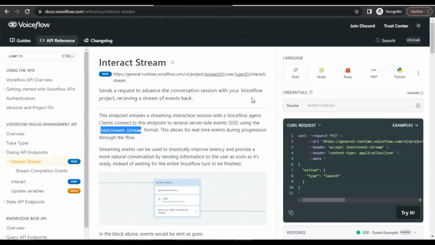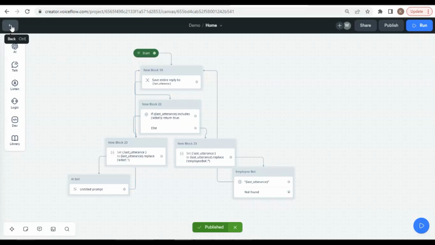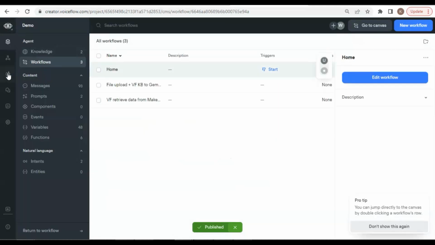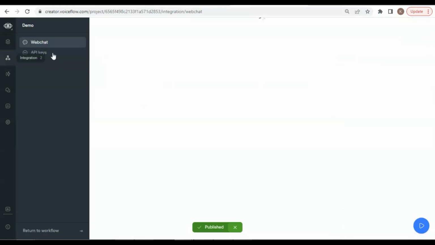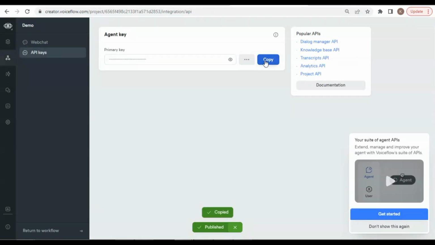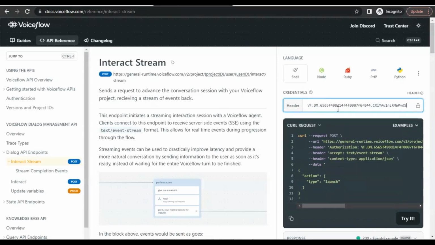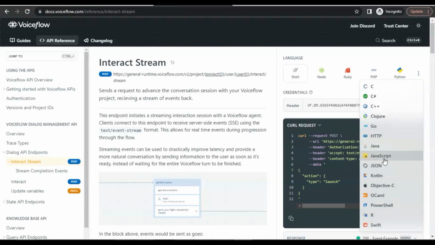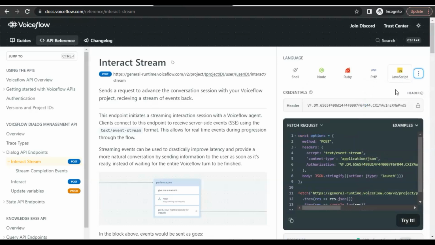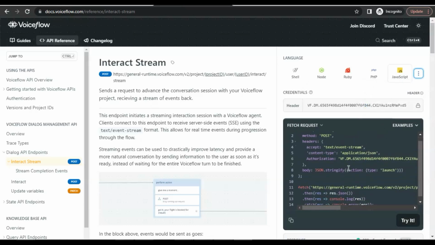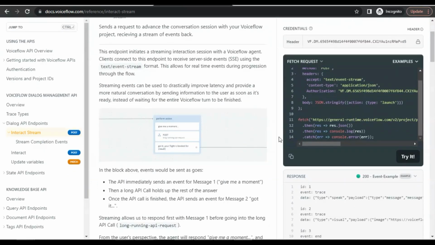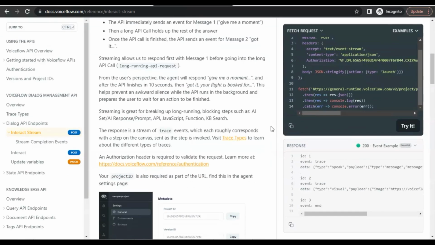Back to the top of the page, we also need to input the Voiceflow API key. Let us go back to the Voiceflow canvas. Click to go to the main menu. We can click the integration icon. In the API keys, we click the copy button to make a copy of the primary API key. We paste it in this box. In the drop-down, we select the language JavaScript because we are using it in coding. You can see the code example. It has the HTTP request parameters and the fetch function. We will use it later.